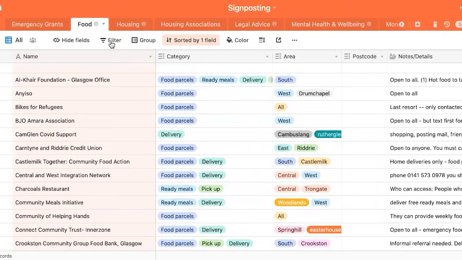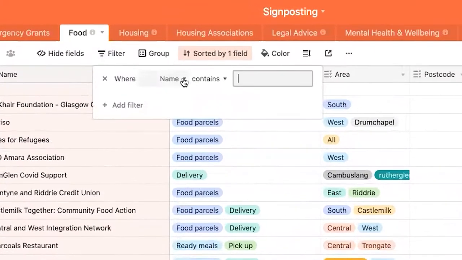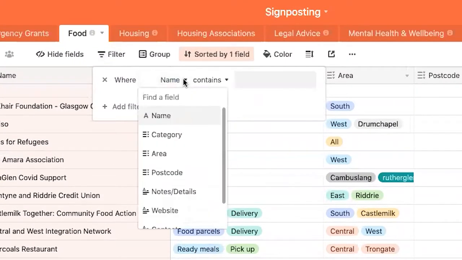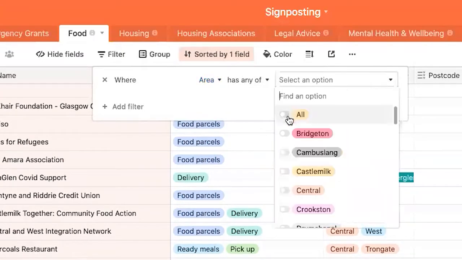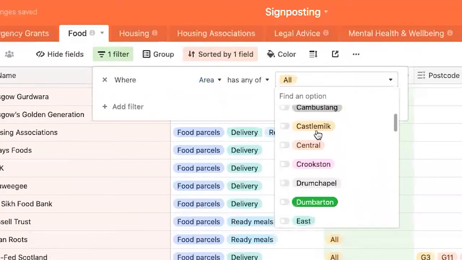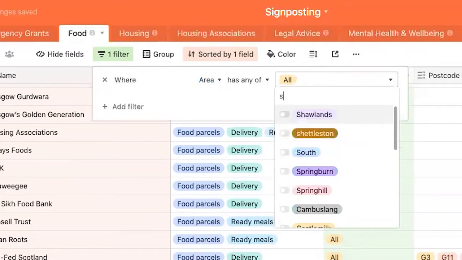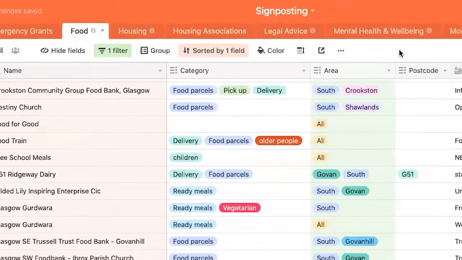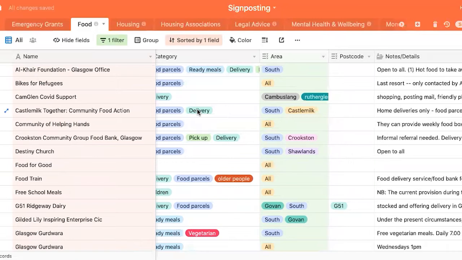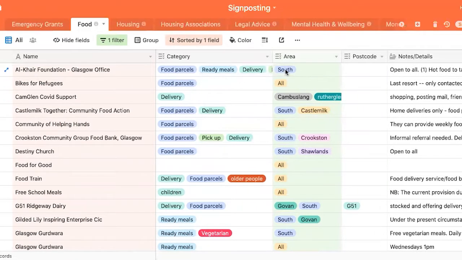So what I'd do is I'd click filter and then I'd click on this name, which gives a drop down menu, and I'd click area and then has any of. So it's like these tags that are in this column here that you can choose. So you'd always click all because that covers all of Glasgow. And then I'd also click south. And then you can just click off, and now it's filtered out all of the organisations that work either across Glasgow or just in the south.